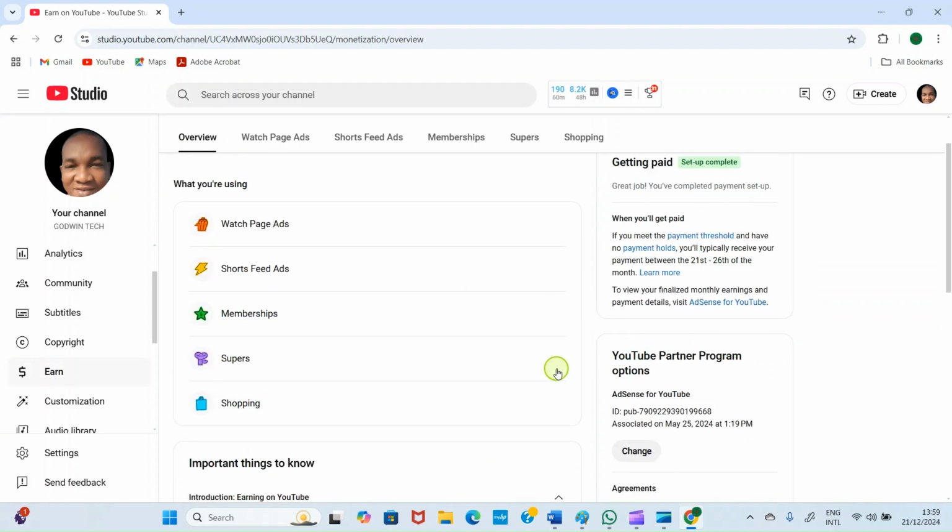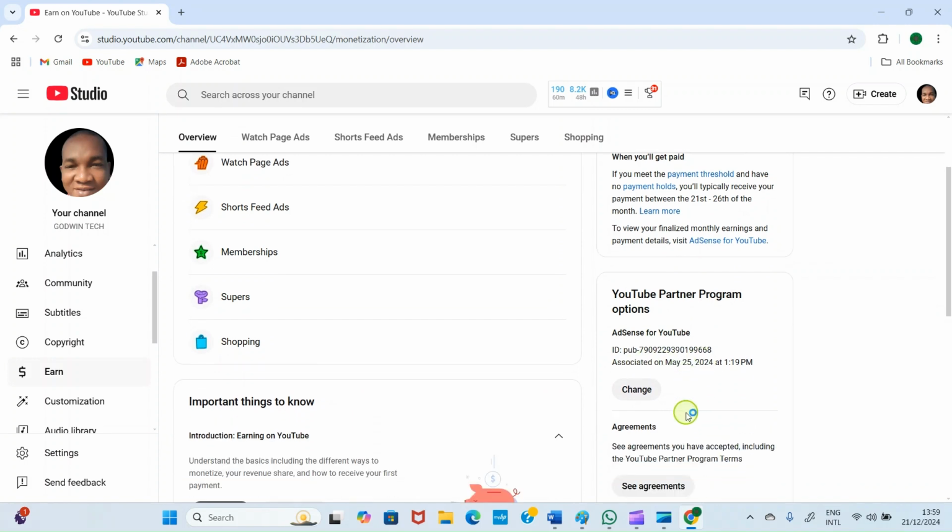Scroll down to this section, YouTube Partner Program Options. Okay, you can see here now, I already have an existing AdSense ID and an AdSense account linked to my channel. Okay, this is the detail, the ID.